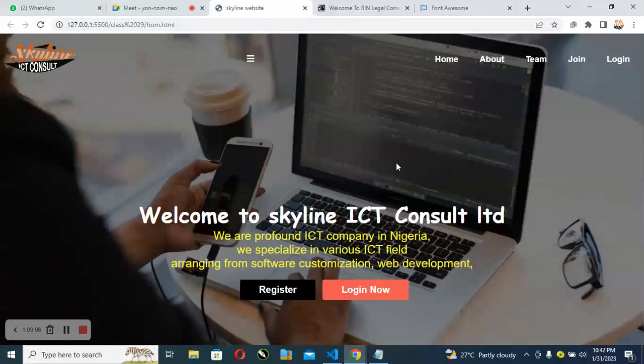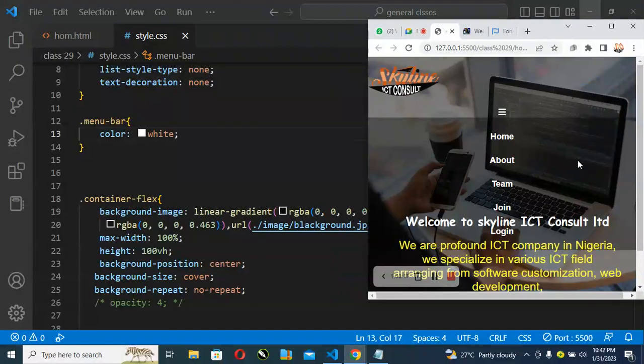Okay, another thing, guys. I don't want this to show on the desktop. I only want it to show on the mobile. Are we together? I only want this to show on the mobile only. I don't like this thing. I want to bring it down.